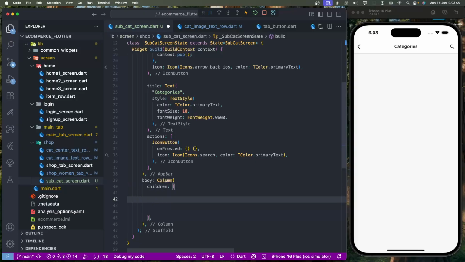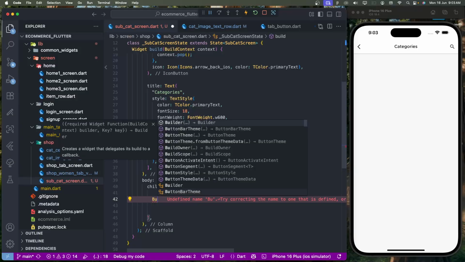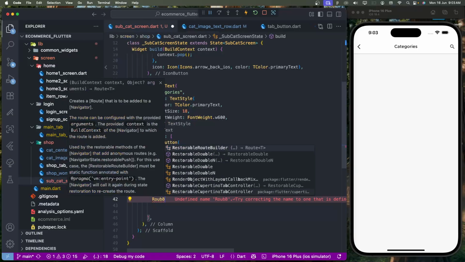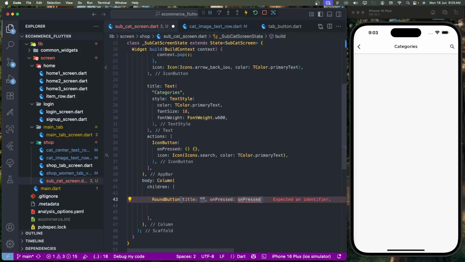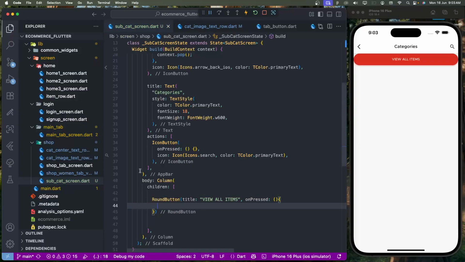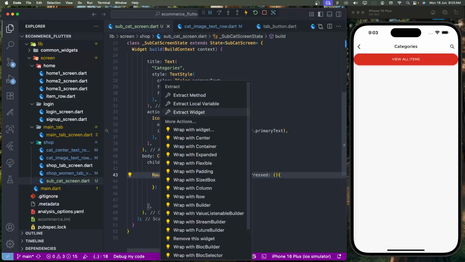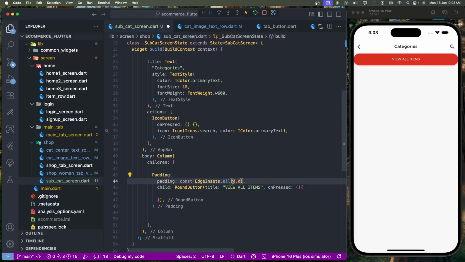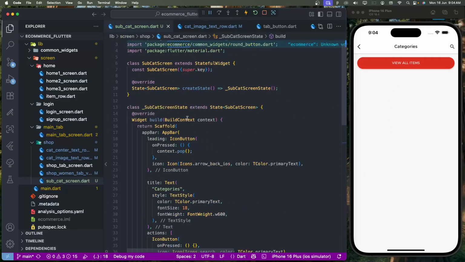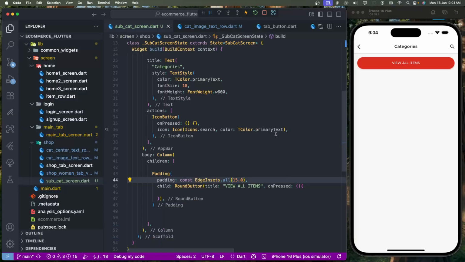We need to set the button. Write down the button, round button. Set the title, view all items, on press event. Set it like this. Maybe we need to set the padding. Set explain 15. It shows similar to the UI. Need to set and configure this.